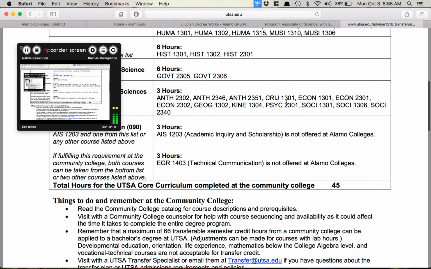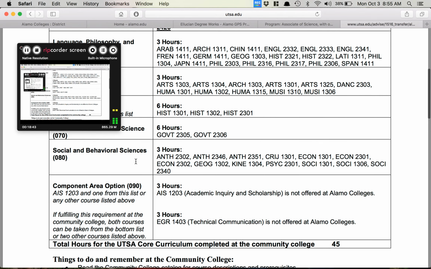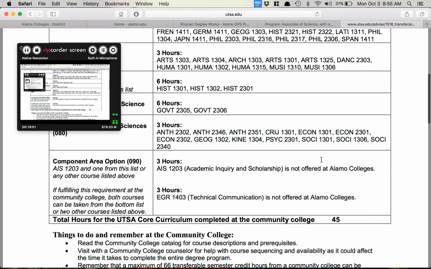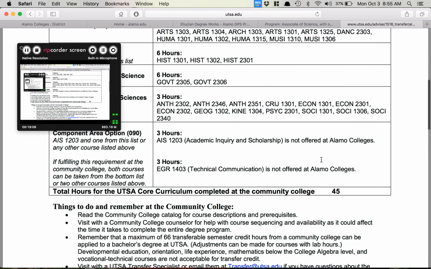From this section, I will say that your social and behavioral sciences, the honors classes we offer here are going to be psychology 2301, sociology 1301, and if UTSA had it listed, psychology 2314. So yes, feel free to pick one of those there for that section. And of course, both of the histories count as honors, 1301 and 1302.